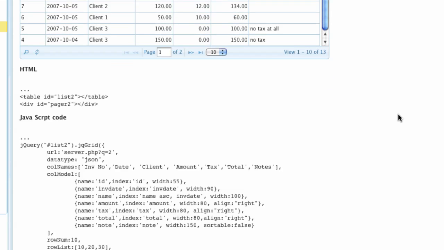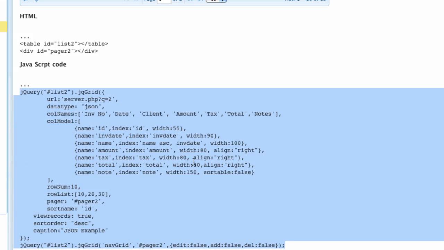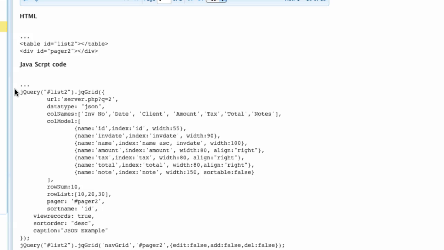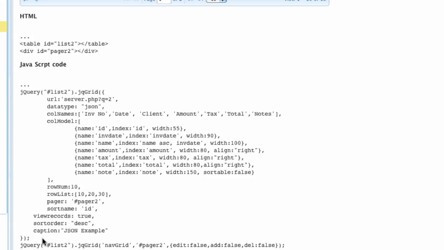So let's take a look at some of the examples that jqGrid does. Here's how you set up jqGrid in the JavaScript section. You build this JavaScript object where you define all your stuff: your column names, your model, the rows, and a paging section down here. It's kind of hard to read, with editing, adding, deleting, etc. This is kind of convoluted already.